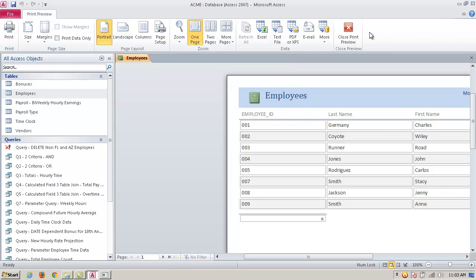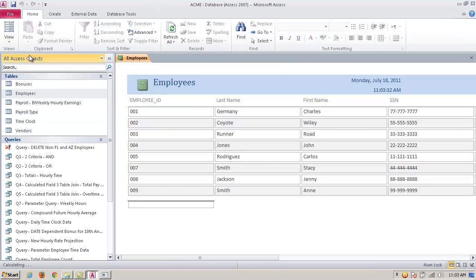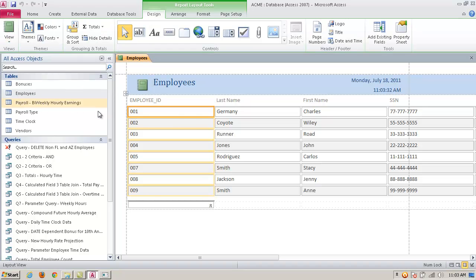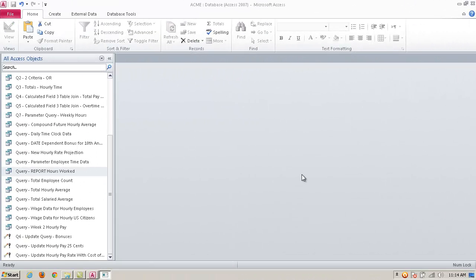And then close print preview, and I can go over here and I can specify report view. Just different views, layout view. So I'm not going to save this. In the next example, we're going to create a report based on a query here.